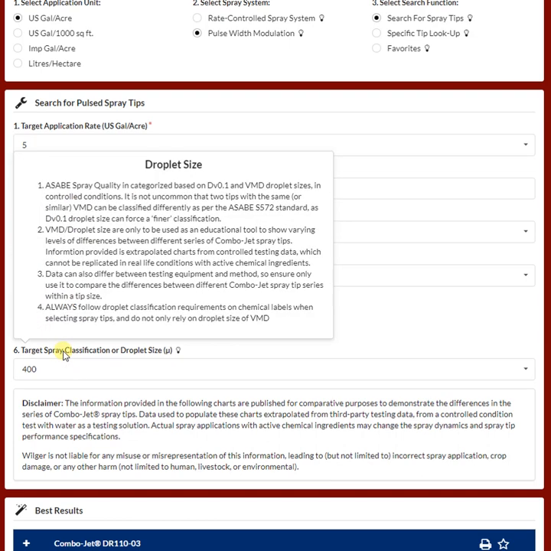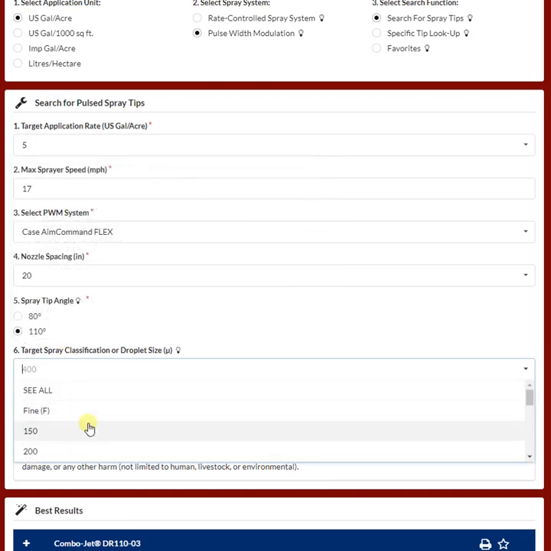For this target spray classification, a few different things you can put in here. So you can select something like coarse, again, depending on the chemical label application. For glyphosate, depending on region or country even, you might see something like, requires a coarse spray or a medium spray at the very minimum. Alternatively, something Wilger does a lot more is uses a droplet size.